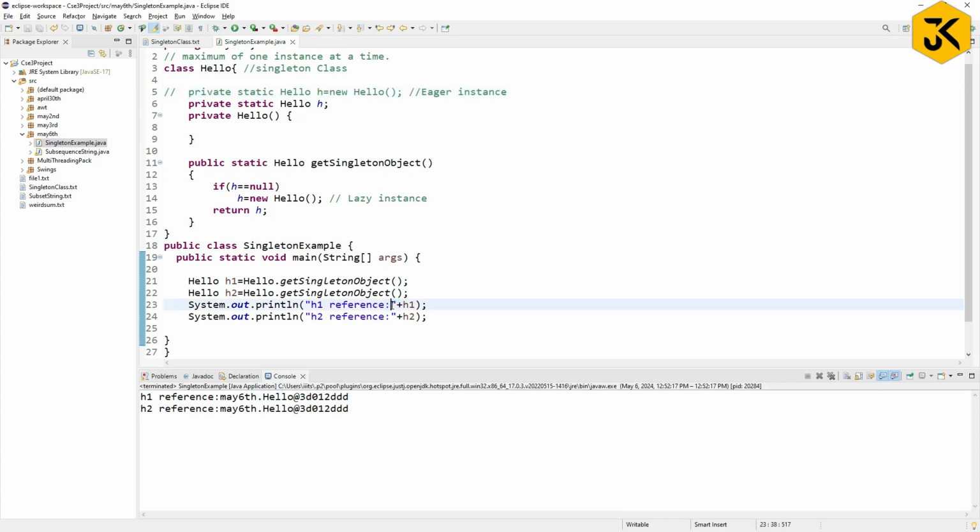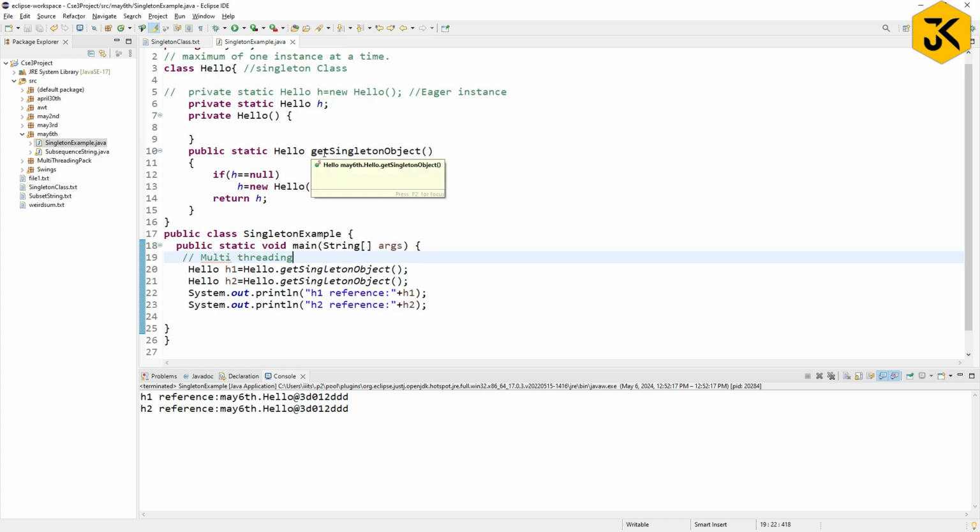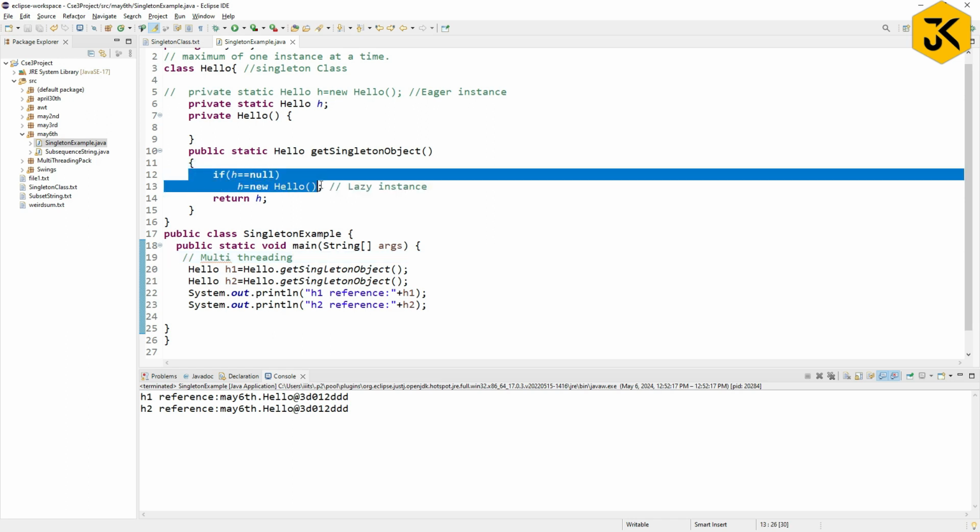Fine. But if you look more in depth, there is a chance of this failing as a singleton class. Why? Because if you know the concept of multi-threading, it means multiple threads are trying to access a particular method at the same time. Am I right? Yes. That is where you may get the chance of failure.